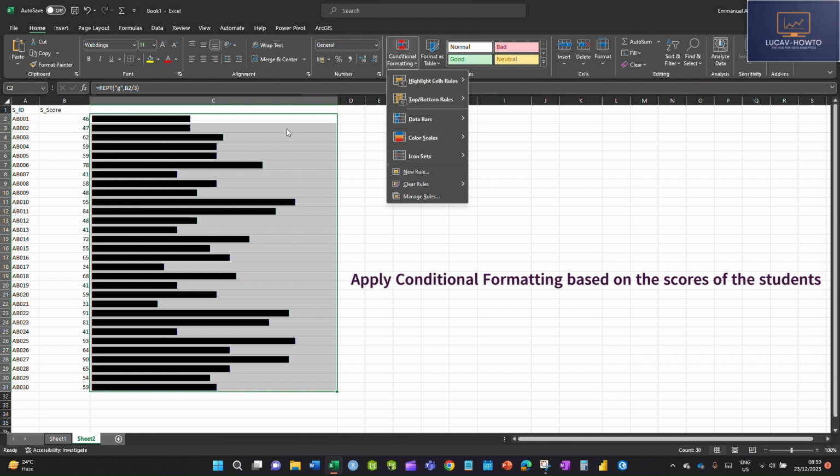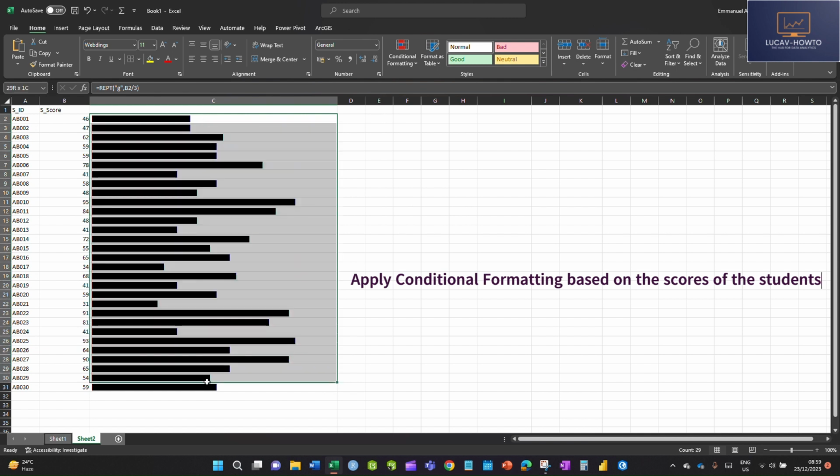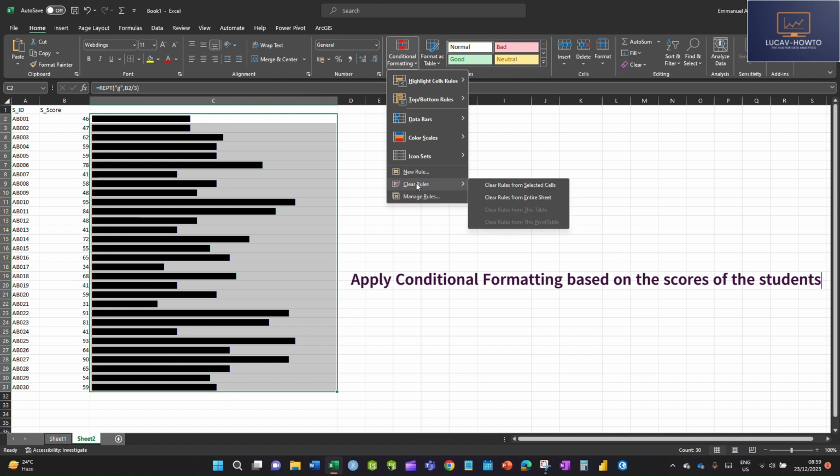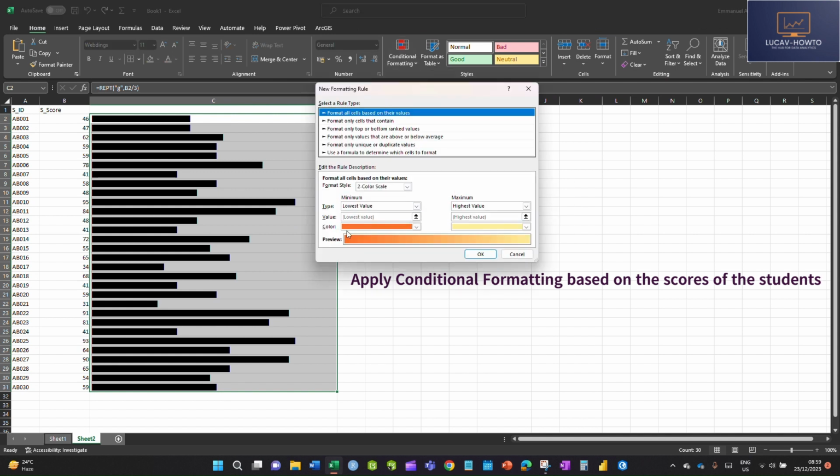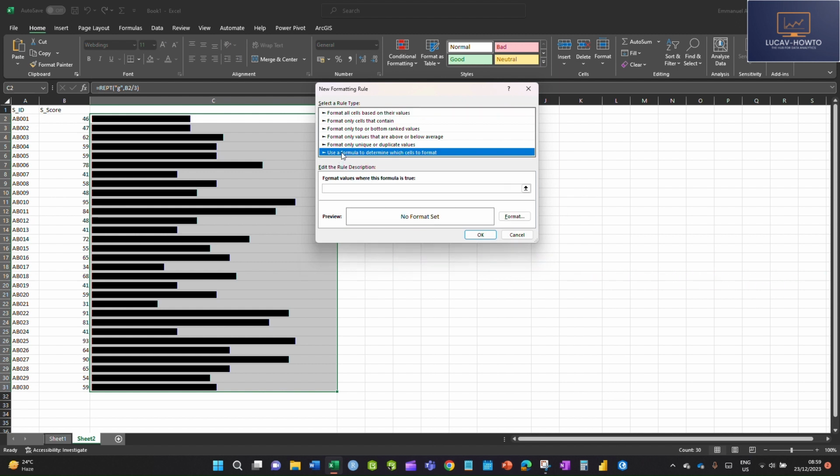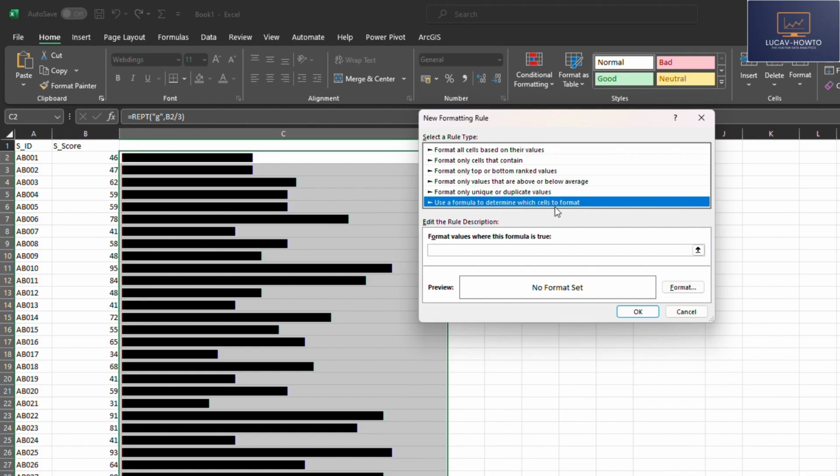To do that, you highlight the charts, and then you come to conditional formatting and say create new rules. With new rules, we are served with different options, and the one we need is use a formula to determine which cell to format. The cell we want to format will be referencing the scores, and the score is here in B2. So we'll just say equals to.